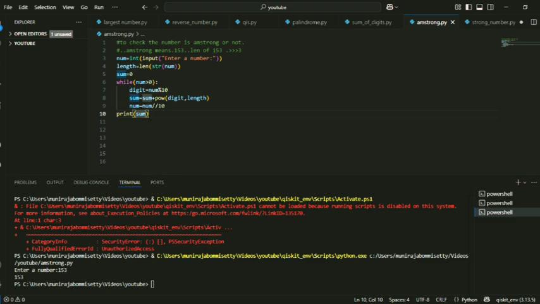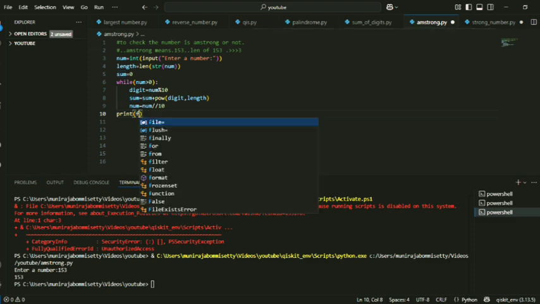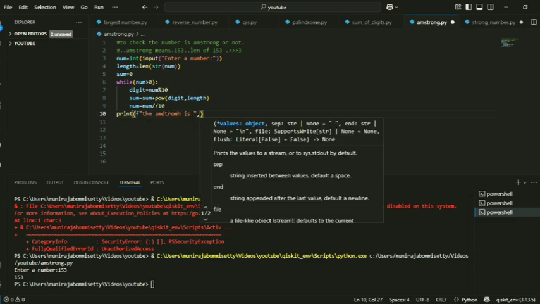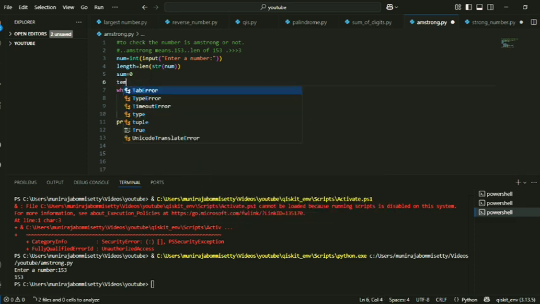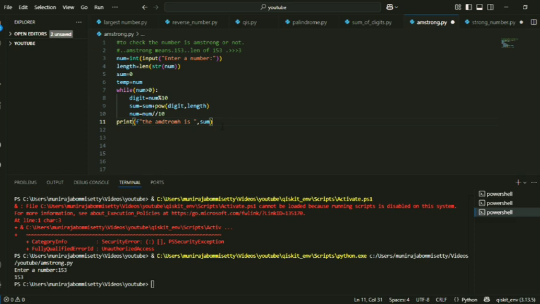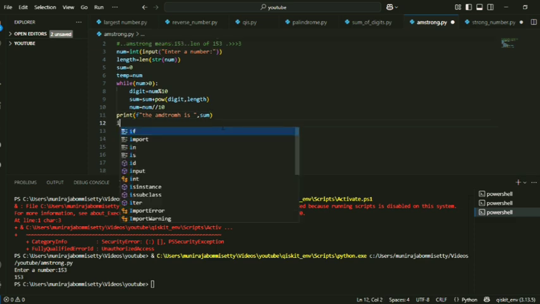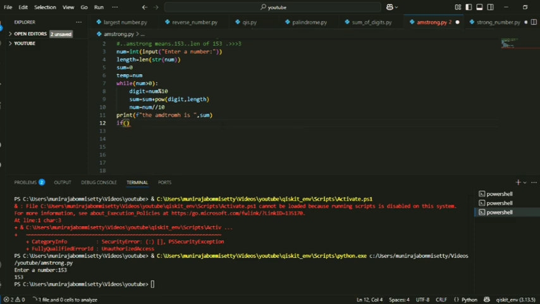So for a clearer way, we are going to print it. We are going to print the sum. Then a variable temp is equal to num: we are storing num in a temporary variable. To check whether the number is an Armstrong number, we are going to use if else condition statements.